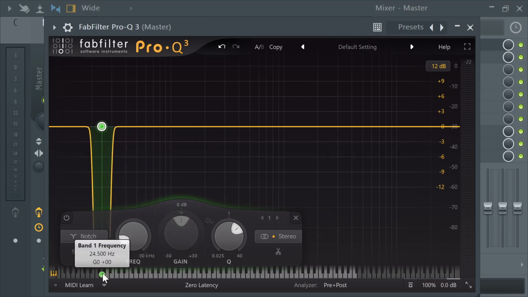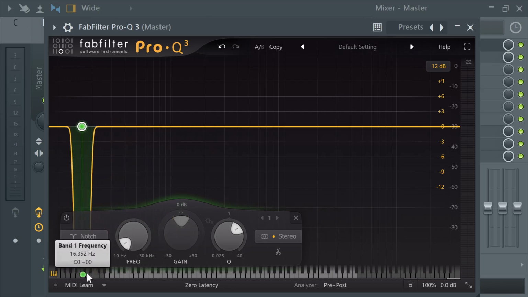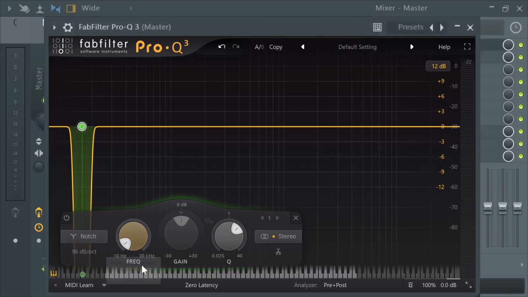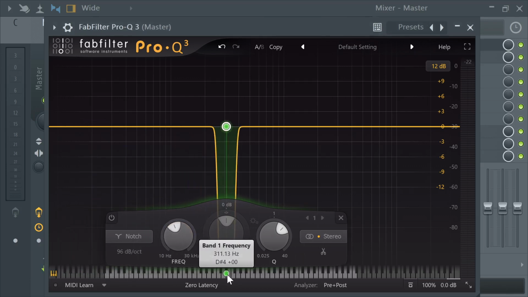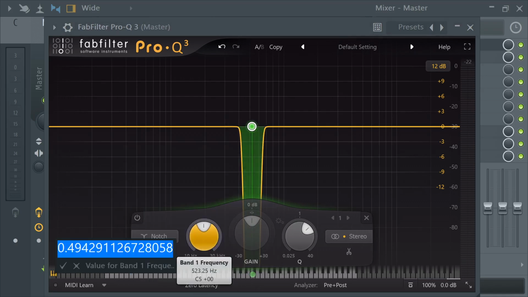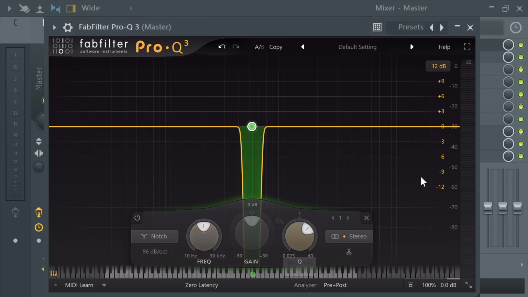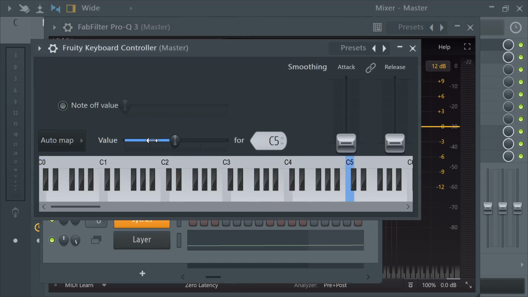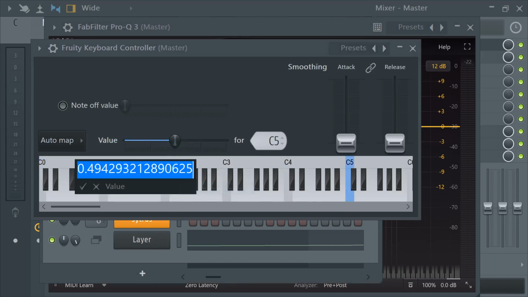So if I bring this all the way down to C0, then I can see it's the same value down here, 0.0614. Now if I bring this up to C4, C5, why not? You'll see that this value is 0.494, and the same can be found in the keyboard controller where I bring this up, and it's the same value, so 0.494.